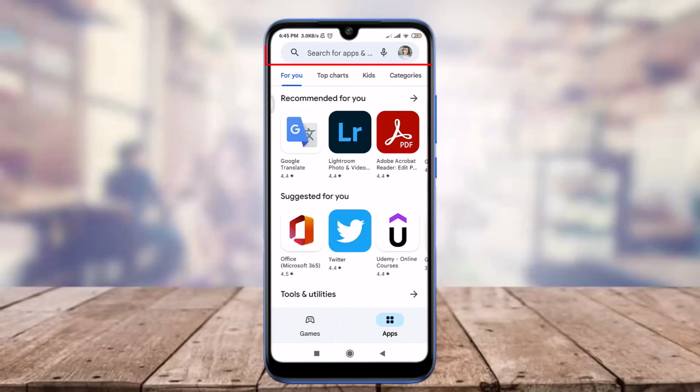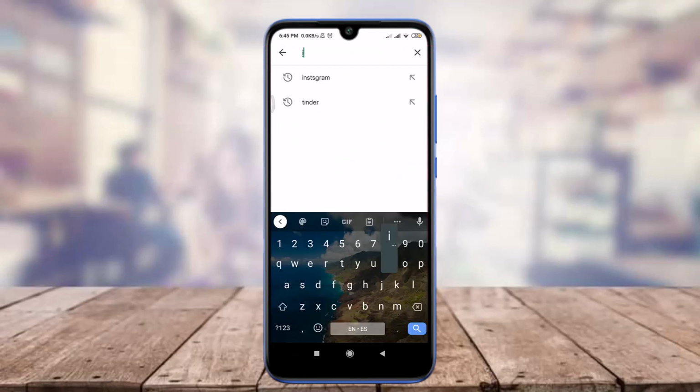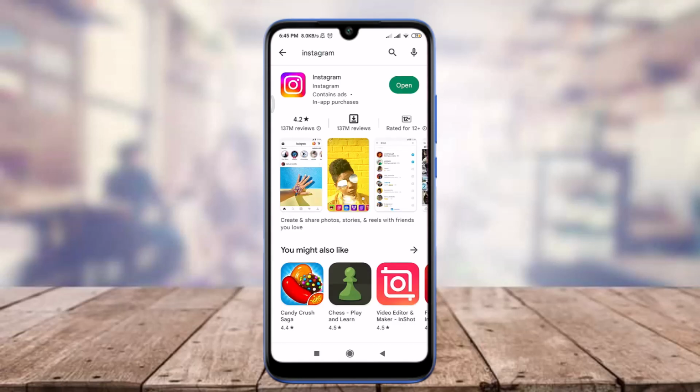And then tap on the search for apps and games option on the top. Enter here Instagram and search for the app. You'll either get an option of open or update on the right corner. So you can see that I have already updated it, so I do have an open option. If you haven't updated it yet, tap on update option to make it updated.